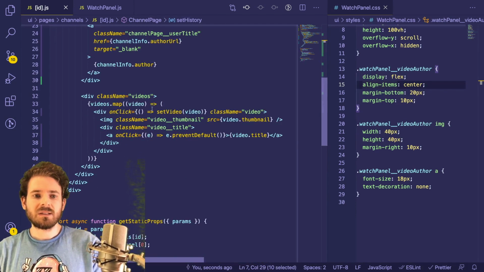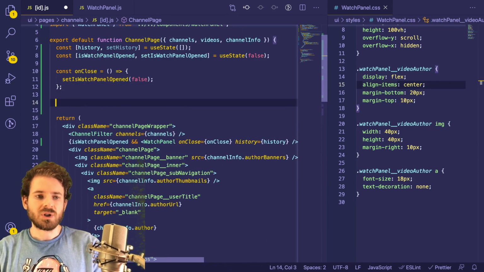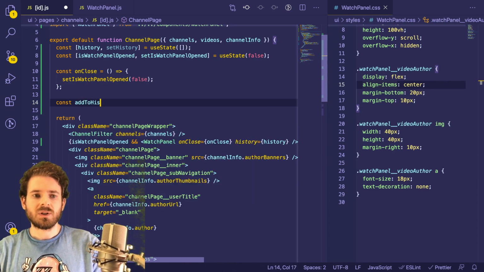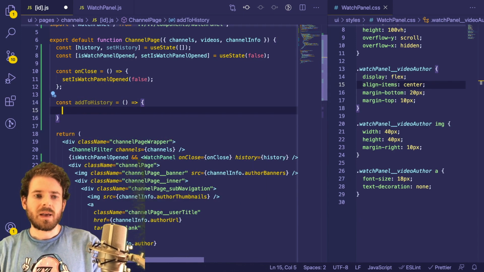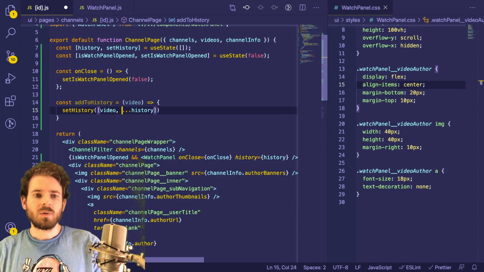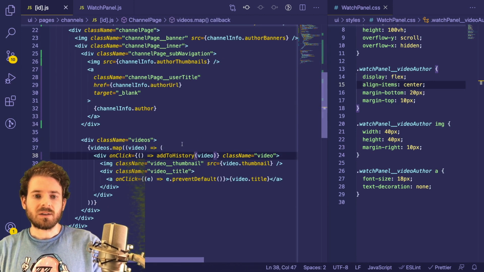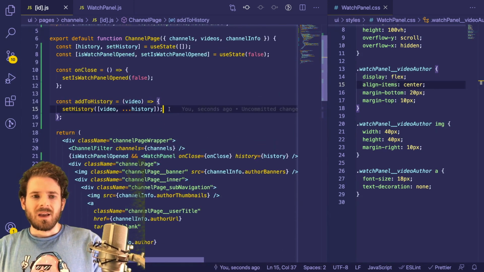So when you click on one of these links now, instead of doing set video here, we could probably call set history. And I probably want to add another function here called const add to history. And that could just take in a video as a parameter. And we could say set history of new array, video, then the spread of history. And we want the video to be first in the list. So down here, we are going to basically call add to history, passing the video. And I think we're kind of close.